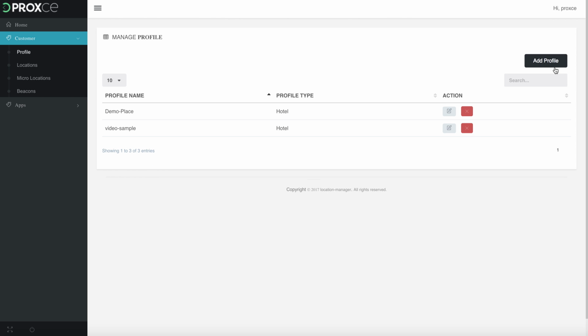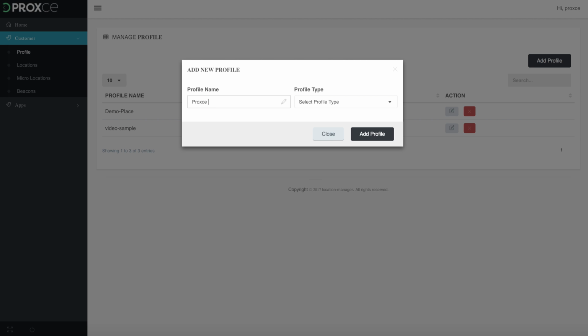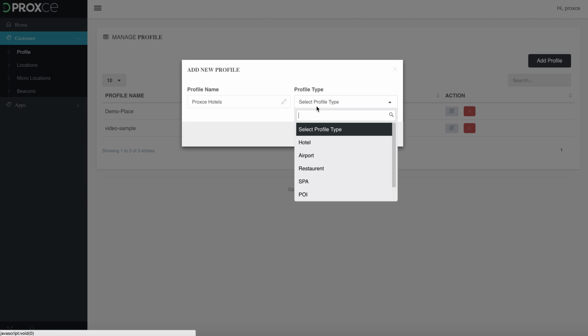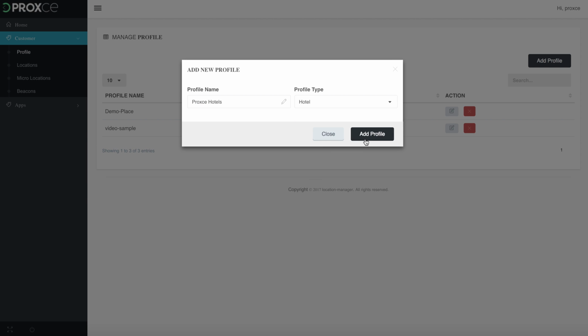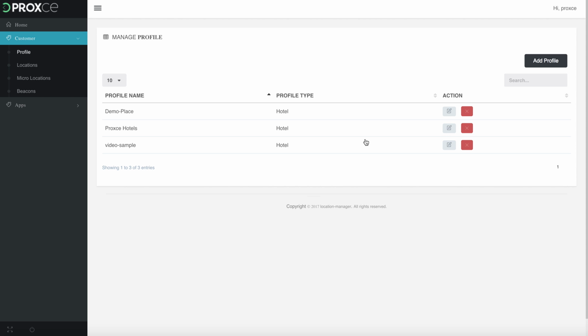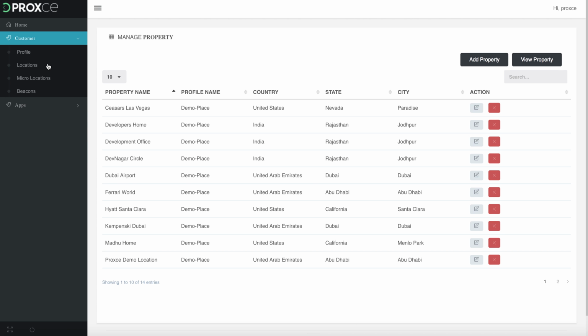For the sake of this demo, I'm going to create a Proxce Hotels profile. So Proxce Hotels. And I can select the profile type, and obviously this is a hotel, so I can select Hotel here. And now I've created a profile for my company, which is Proxce Hotels. Now locations. Now let's add a Proxce Hotel location. In order to add a location, we go to the Locations tab over here, and then we click on Add Property. And as you can see, the ones over here are the existing properties. But now we want to create a new one, so we go to Add Property.